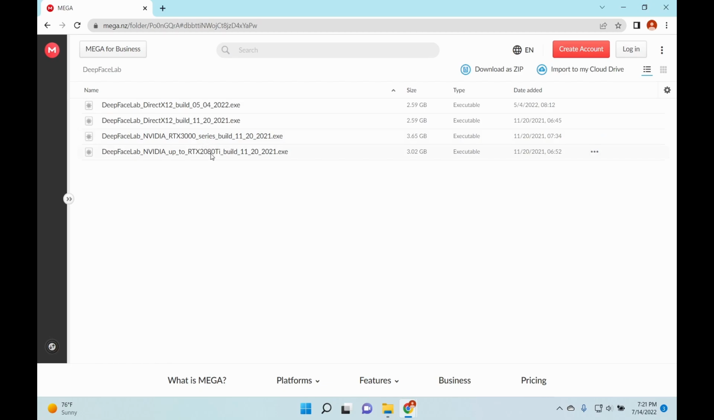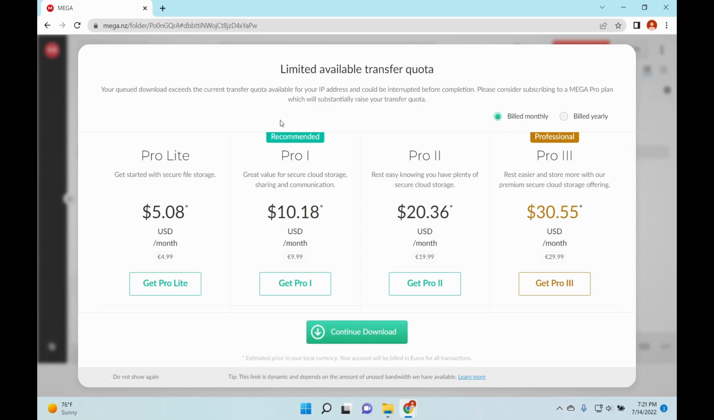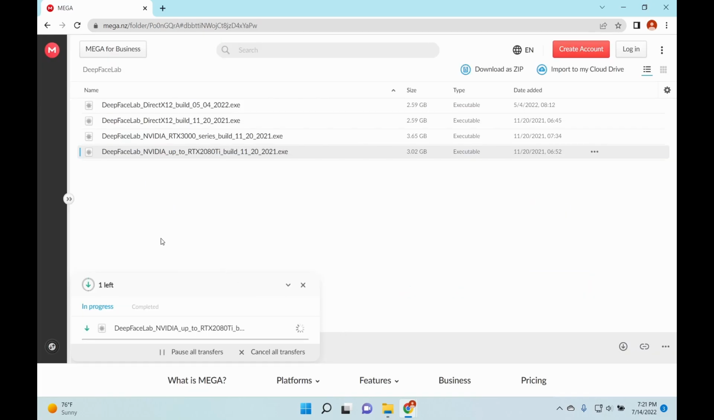So you're going to download this file here, and it may take a little bit. It's 3 gigabytes. So you're going to click it, download, standard download, and if it asks you to pay, just click continue download, and here we go.